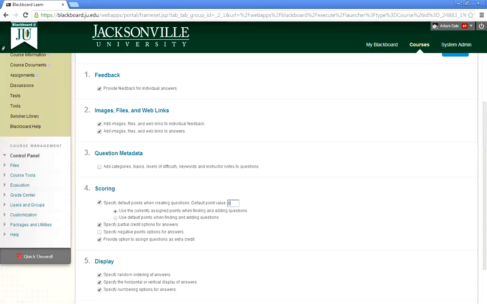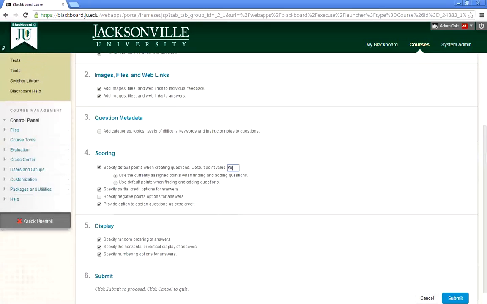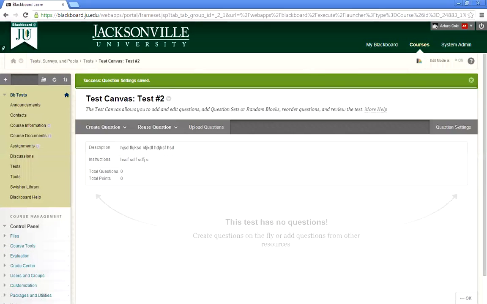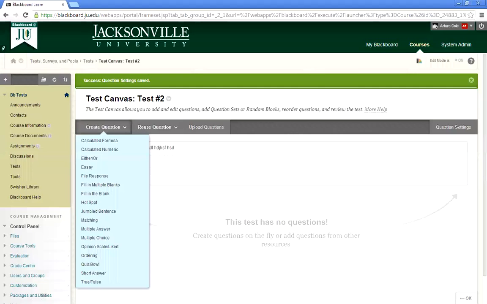In this example, I'm gonna do just a 2 question test. So the default point will be 50. We can specify partial credit options for answers if we want to. So these are just some of the general question settings that we can set up for all of the questions in that test in particular, right?